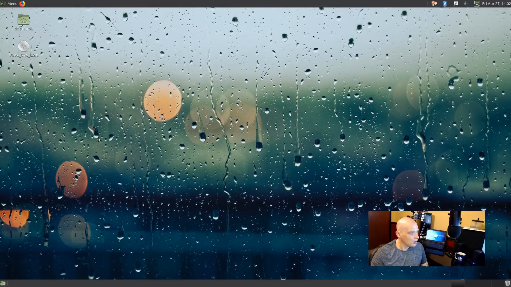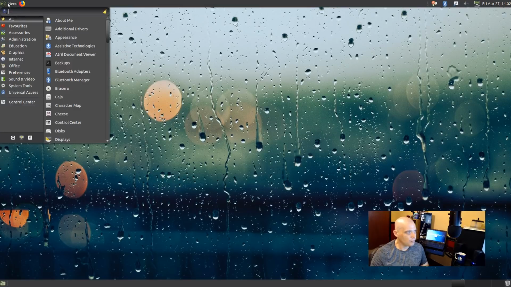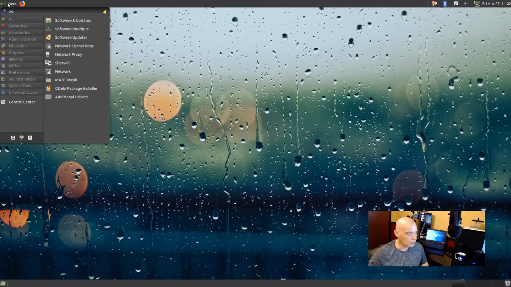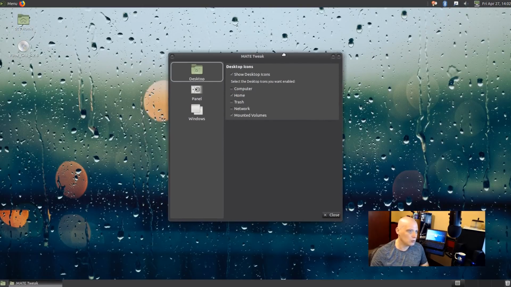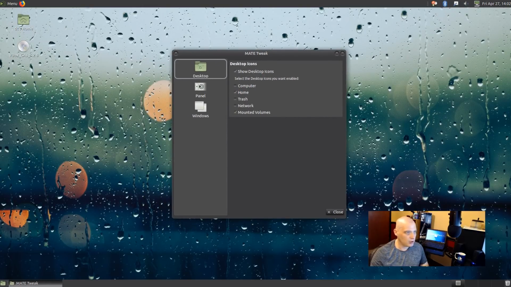Okay, so what I'm going to do is I'm going to play around with the layouts a little bit. I'm going to go to the tweak tool, Mate Tweak. So I'm just going to type tweak, going to hit enter. And the Mate Tweak tool launches. First thing I want to do, I don't like desktop icons. I want to get rid of these. So we have the option here, Show Desktop Icons. I'm going to tick that off. I'm just going to get rid of all of them.